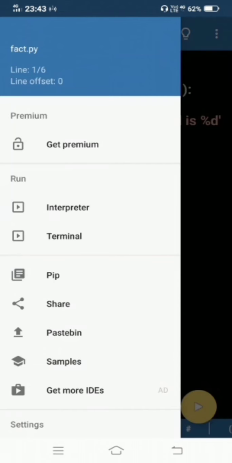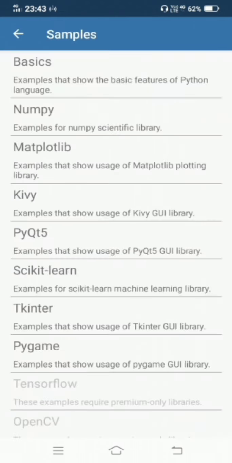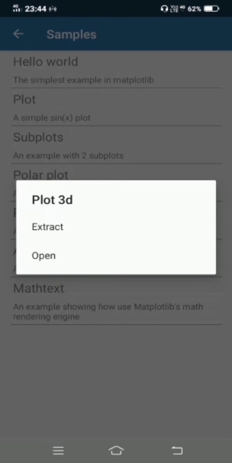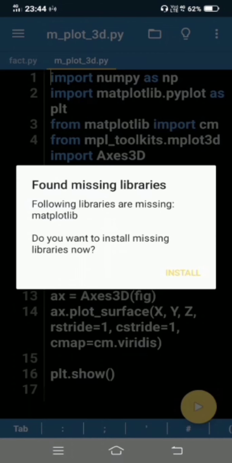Moving on further, to see the next level of sample programs, choose samples. Under that, let us choose Matplotlib. Under that, we have got few examples. Let us try the plot 3D program. Just click on that. You'll have two options again. Choose the open option. And now you can see the code for our program being displayed on the editor.